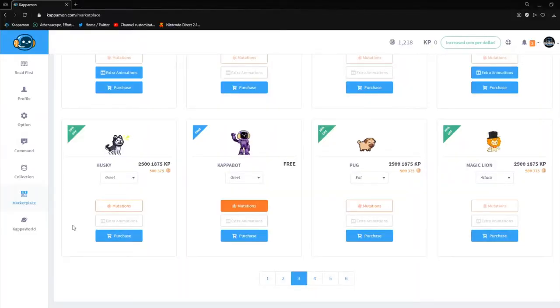Your third point is on how to customize your own Kappamon, which I'm going to show you the basic customization within Kappamon itself. So I'm going to give you the basic information on customizing your Kappamon through the Kappamon website, where we're going to show you both the pug and also the Kappa bot.